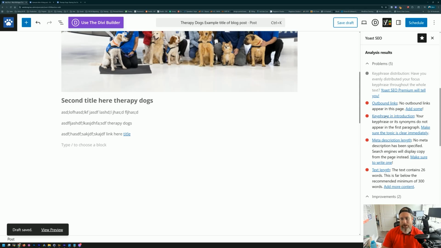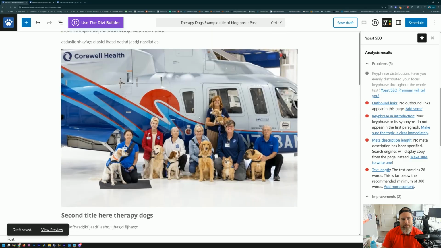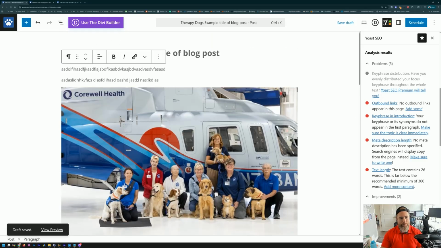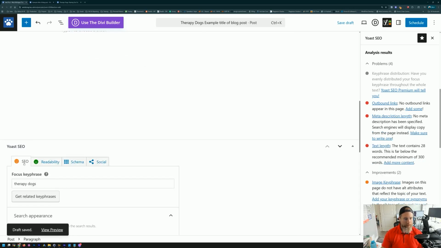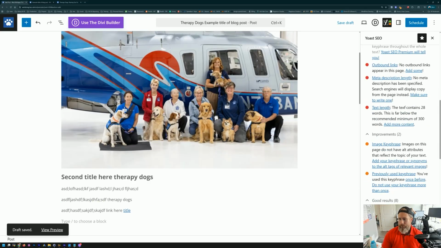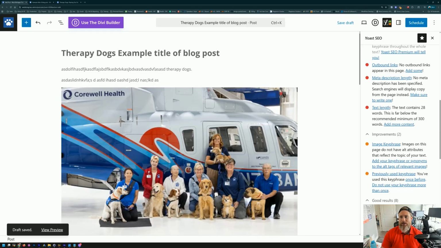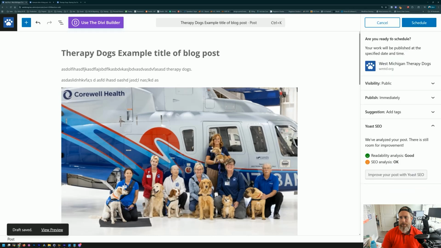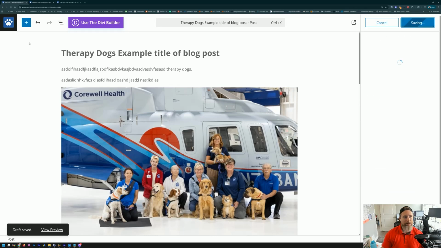So we want the key phrase in the introduction up here. And slowly it'll start to get better. I'm not sure why readability is green. I mean, this is kind of some crazy verbiage here, but yep, you would just want to be able to follow these recommendations. So once we're good to go, I'm just going to schedule it for a split second here.